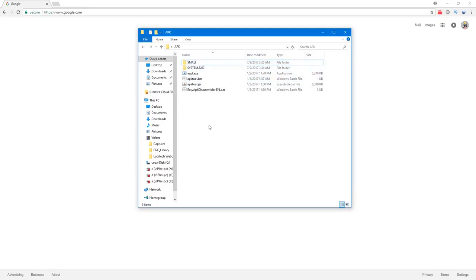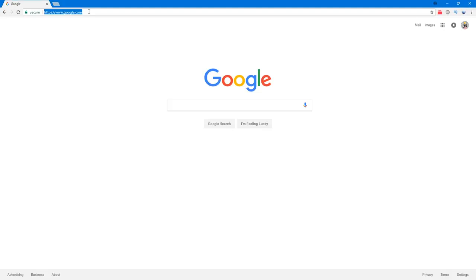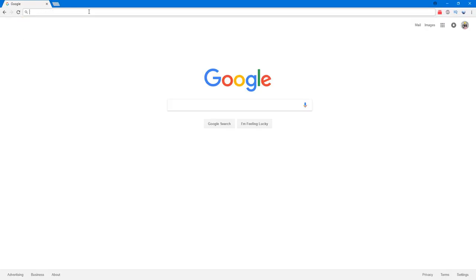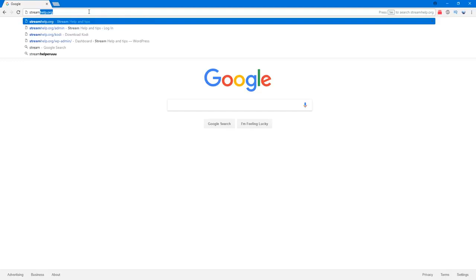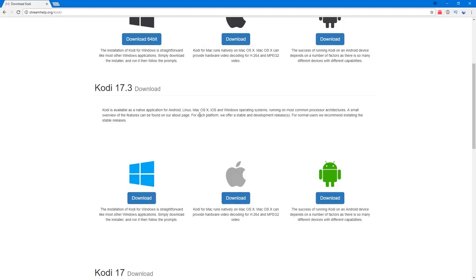Now after downloading the tools, we want to go to Kodi download, or to be safer, streamhelp.org/Kodi, and scroll down to 17.3 and download the Android version. It downloads pretty fast, so you can see it's right here.